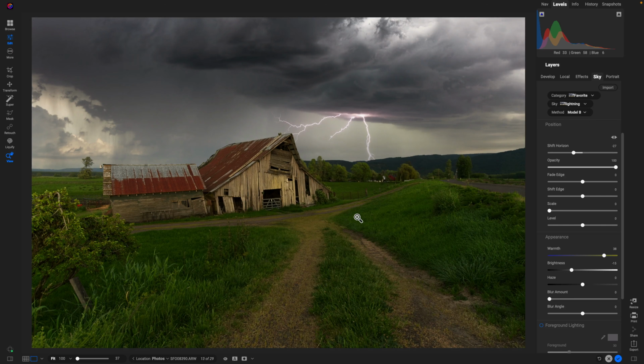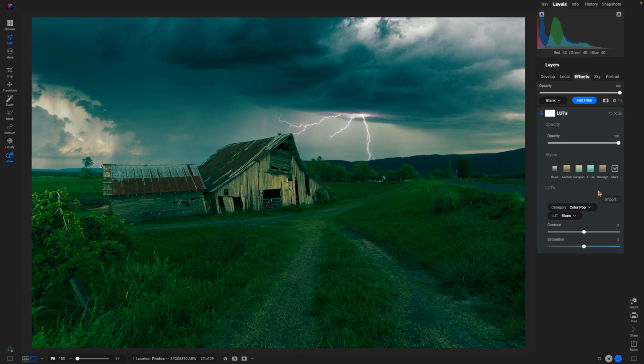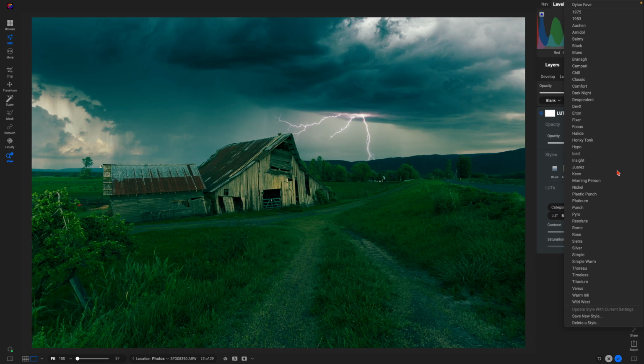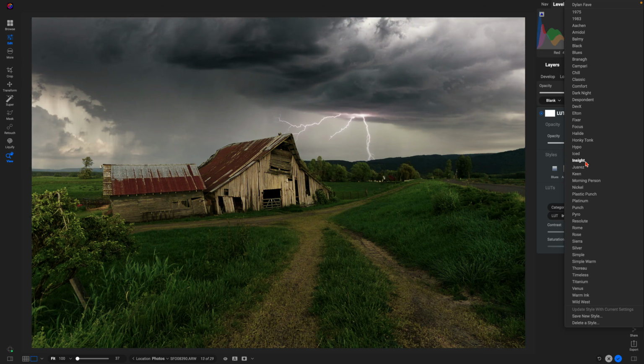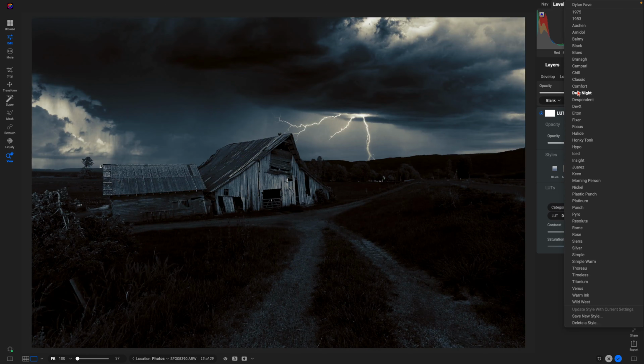But let's dive into effects and let's just style it a little bit to top the image off. So we'll go into effects. I'll add a filter. And let's use a quick color grading filter that adds in a lot of style, LUTs. Within LUTs, if we open up this style section and we go to more, there's tons of amazing LUTs that we can add into our photo. Whether we're looking for desaturated black and white styles or maybe some more color grade-esque styles, there's tons of amazing LUTs to choose from.